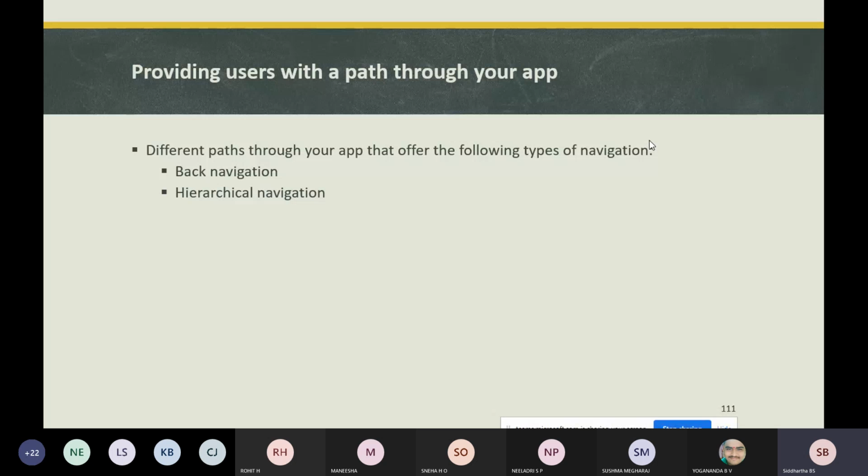Let's see what this back navigation is. Back navigation means going to the previous screen using a back button. If the user navigates to a particular screen through the back button, that is back navigation. Hierarchical navigation is where the user navigates through hierarchy screens, organized with a parent screen for every set of child screens. Let's see in detail what back navigation and hierarchical navigation are.